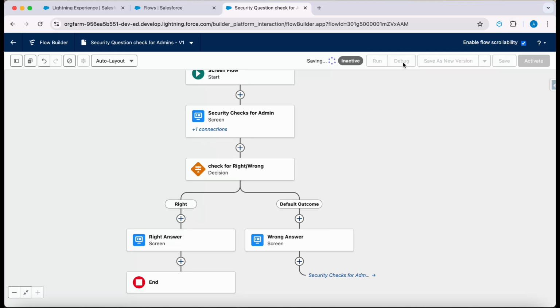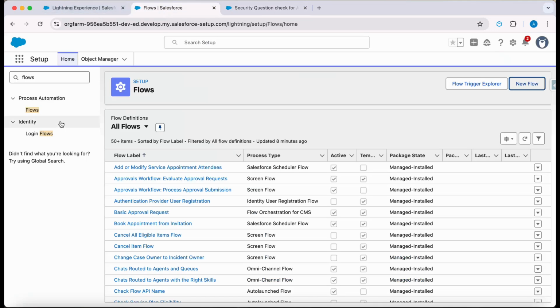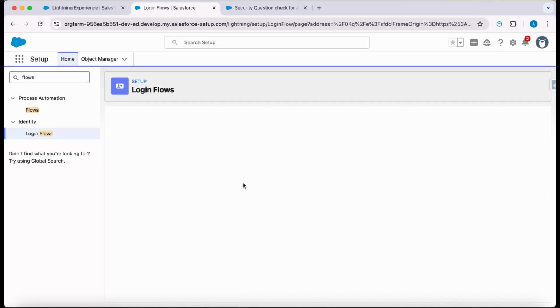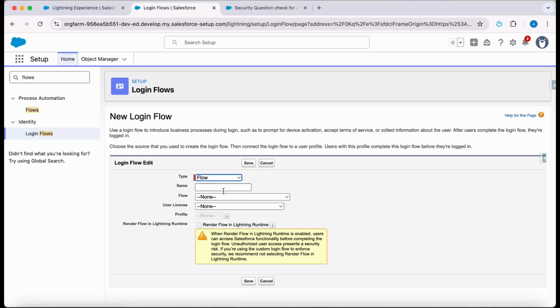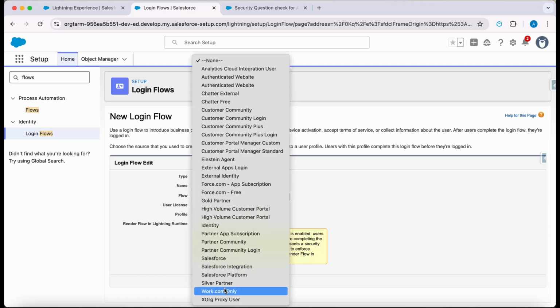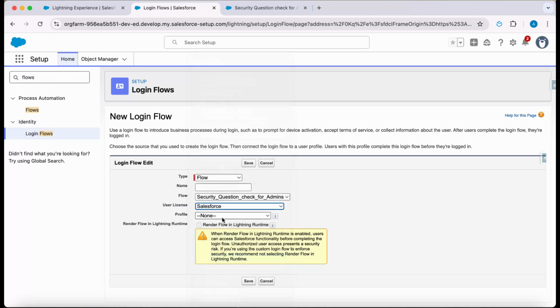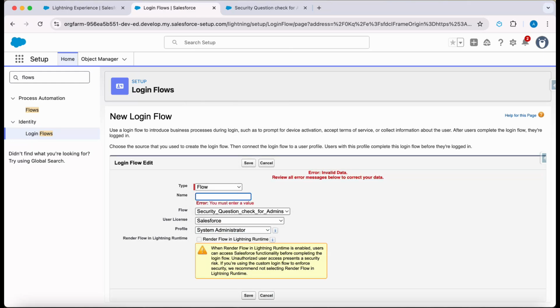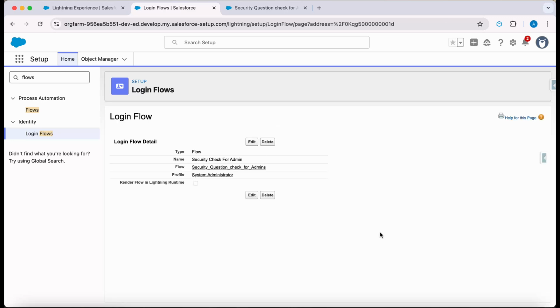Let me save it, activate this, go to flows, login flows, create a new one based on the flow, and this is my screen flow, and I want to make it run for an admin user with the profile system admin and give it a name, security check for admin. All right, this is done.